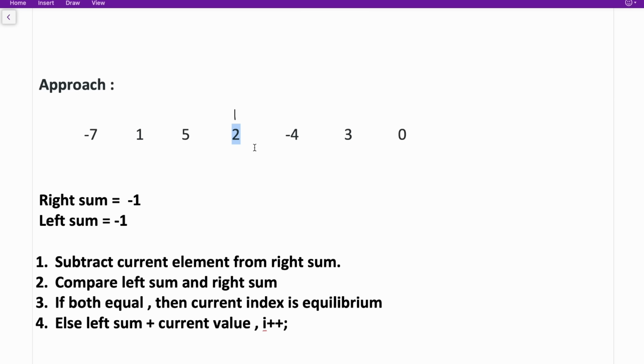I hope it is clear to you, and if we do not find any equilibrium element and we move towards the end of the array, we will simply return minus 1. Okay, so I hope now the question and approach is clear to you.